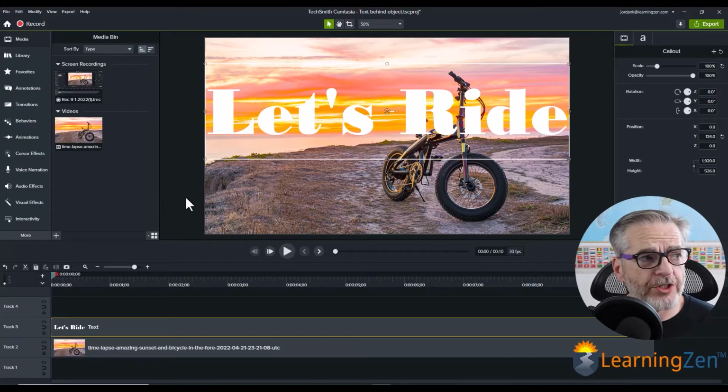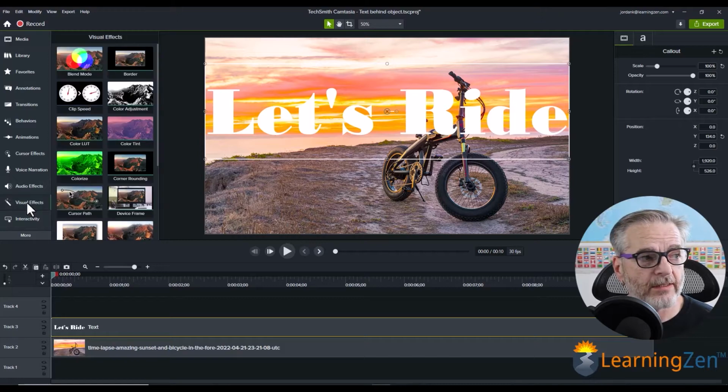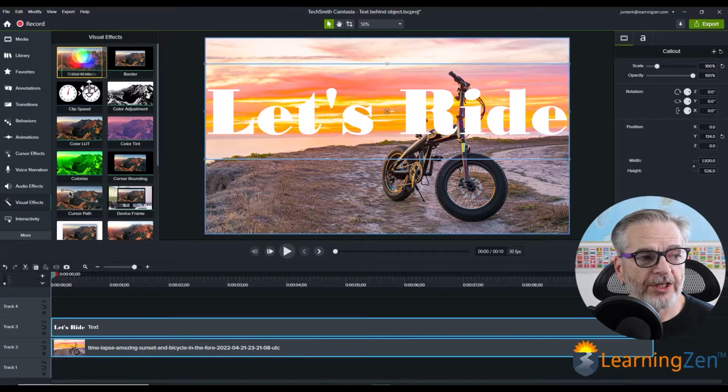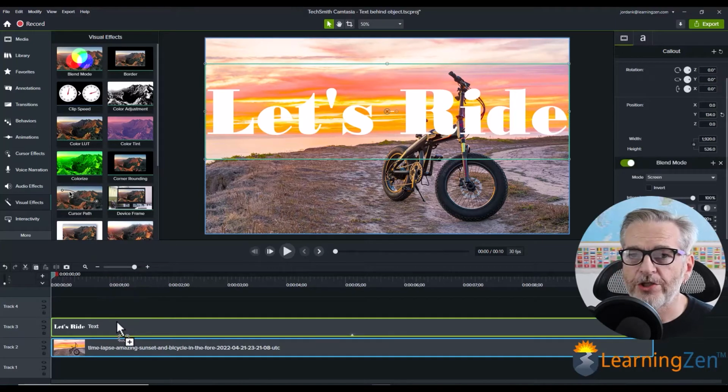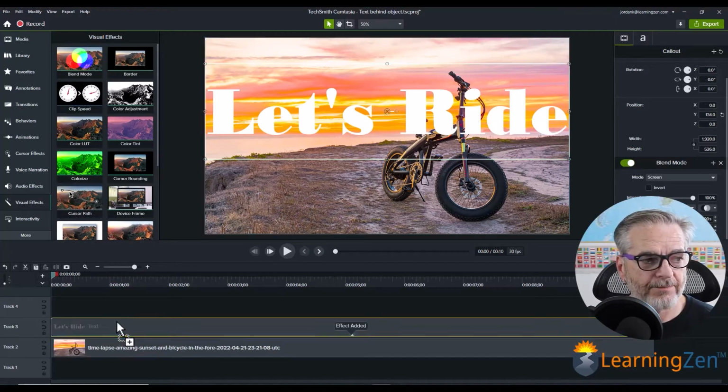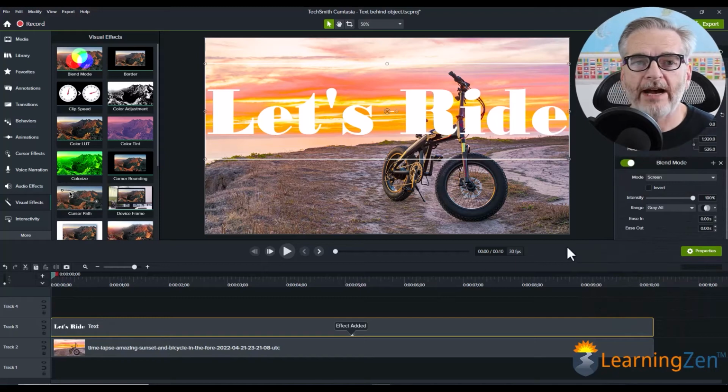So what I'm going to do is on the left-hand side, I'm going to select Visual Effects, and then I'm going to select Blend Mode. I'm going to click on that, just drag it down onto my text. And now if I look on the right-hand side on the Properties panel, you'll see Blend Mode here, and then the mode will default to Screen.